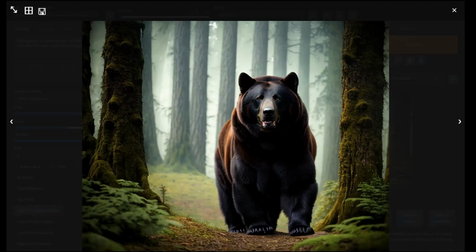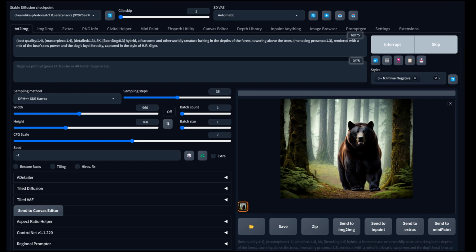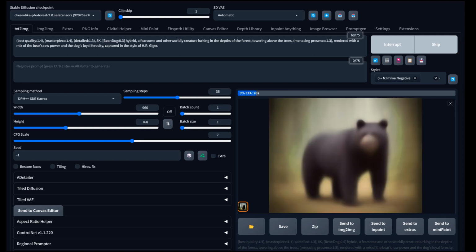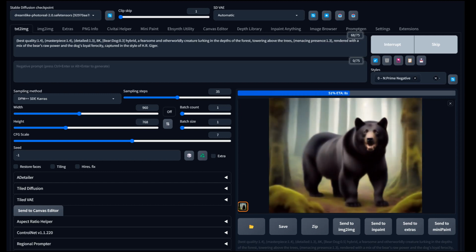So we got something that looks very bear-like. It doesn't look much like a dog. So what we're going to do is change this. I want to see more dog, so 0.3. So we should hit about 30%, and then it should start. Yeah, there we go.